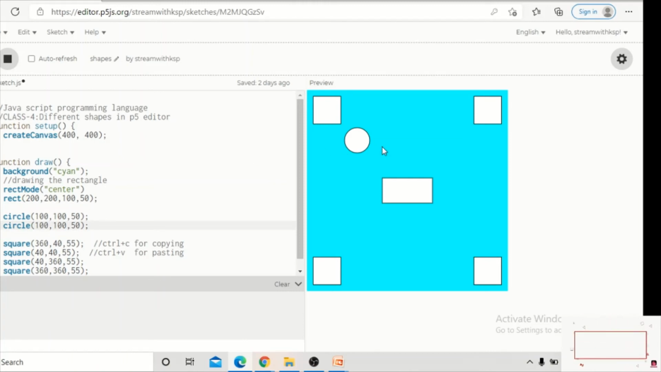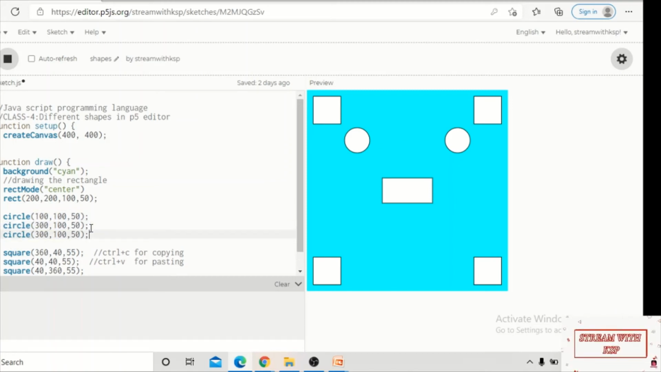Actually, if I want to take this to the right side, I need to increase the first number. So I am going to increase it to 300 so that it is going to move to the right side. Yes, you can see we got it in an exact position, exactly opposite to the left circle. Now what we will do, we will create one more circle at the bottom right corner side. Then I am going to copy this line and paste it in the next line.